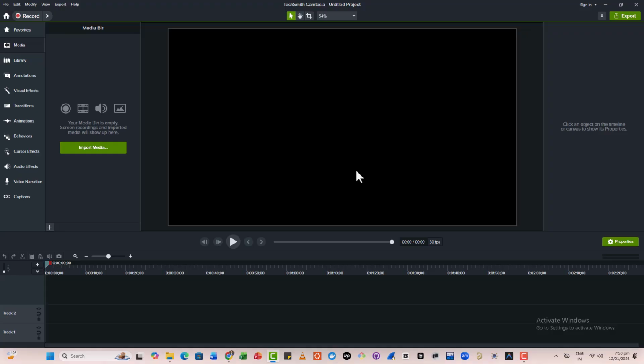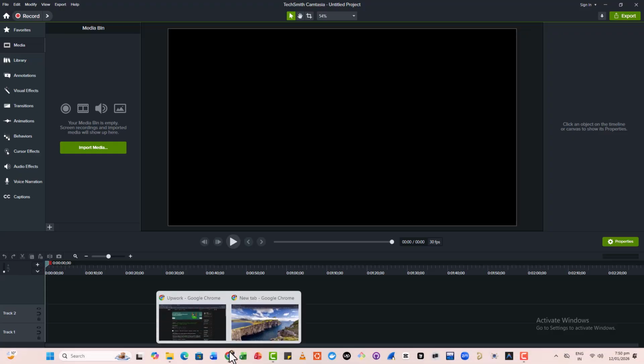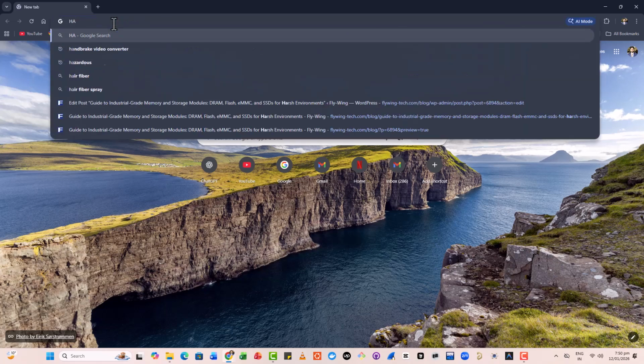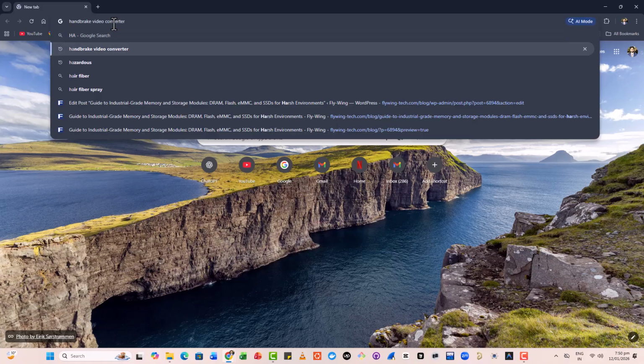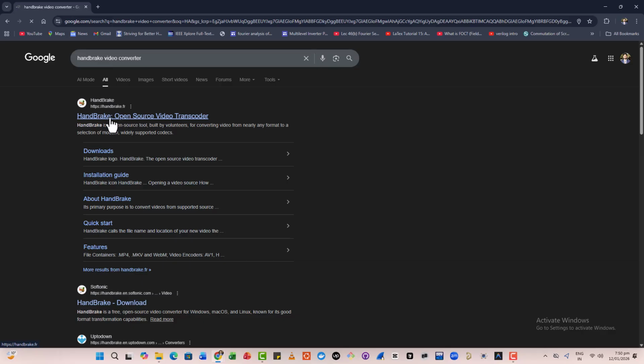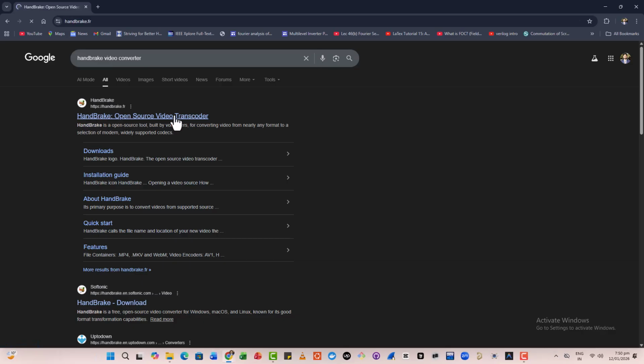I searched across Google and found a website named HandBrake video converter. You just need to write HandBrake video converter and press enter. It will take you to the website. So this is the website, HandBrake. Just click on it.